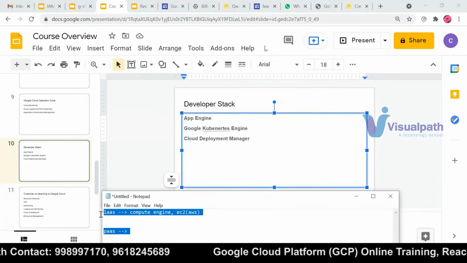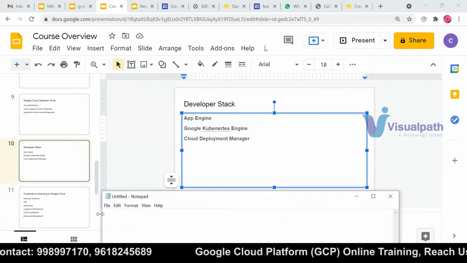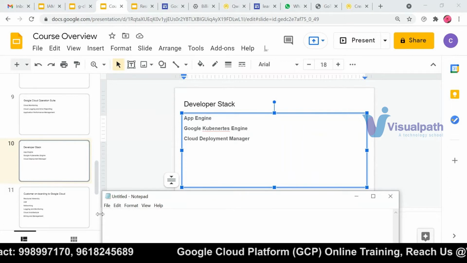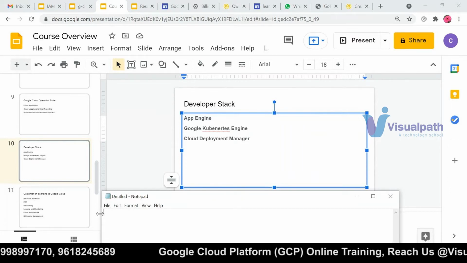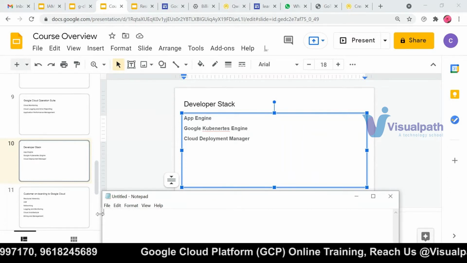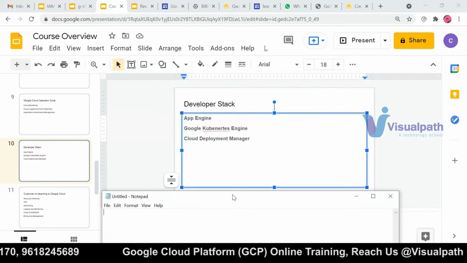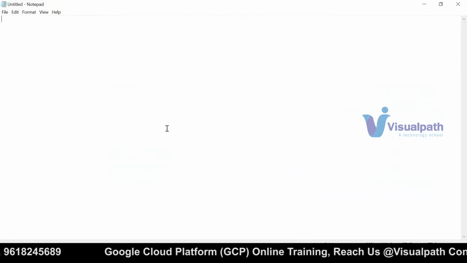Okay, so it mainly comes under the DevOps part. Before Kubernetes, you need to be aware of what Docker is, so I'll just explain that. Before Docker, what is the scenario?